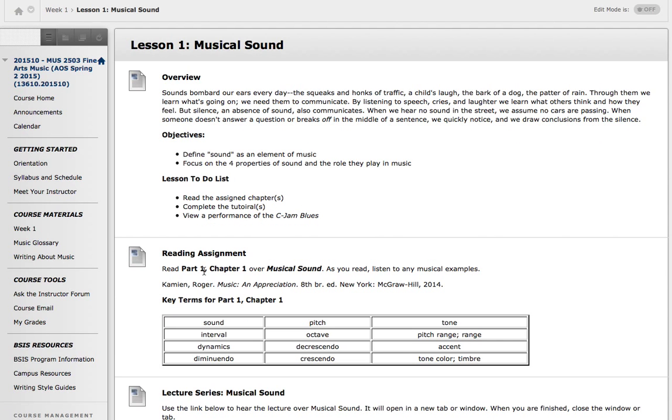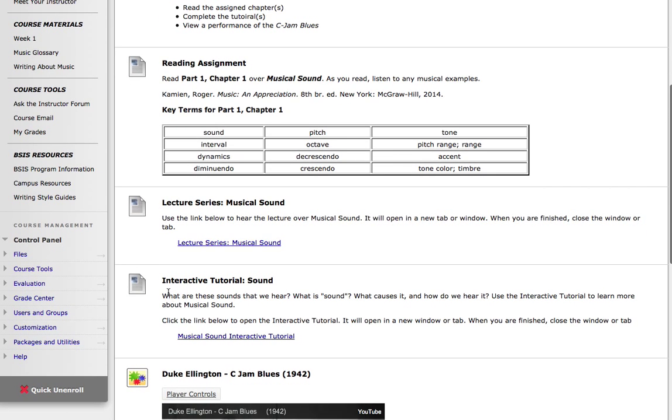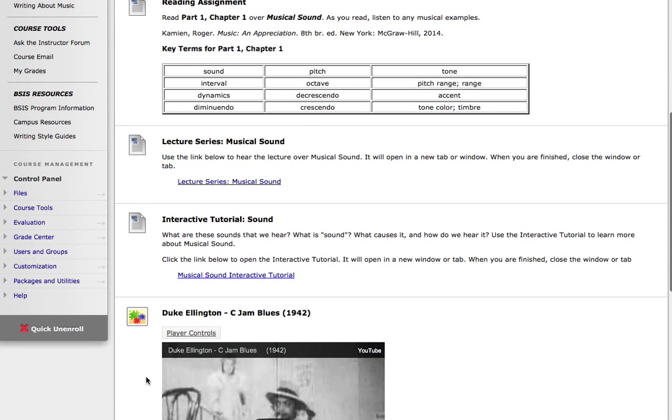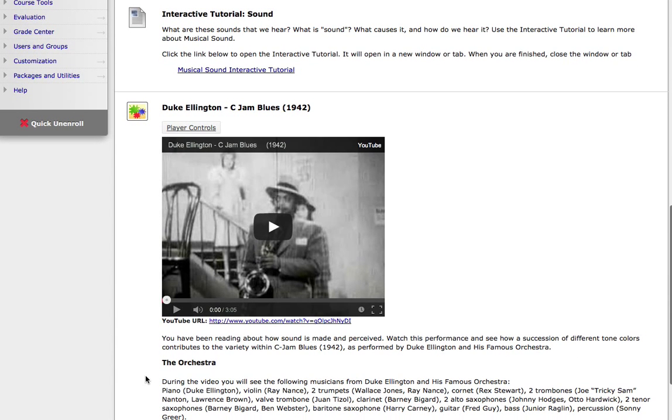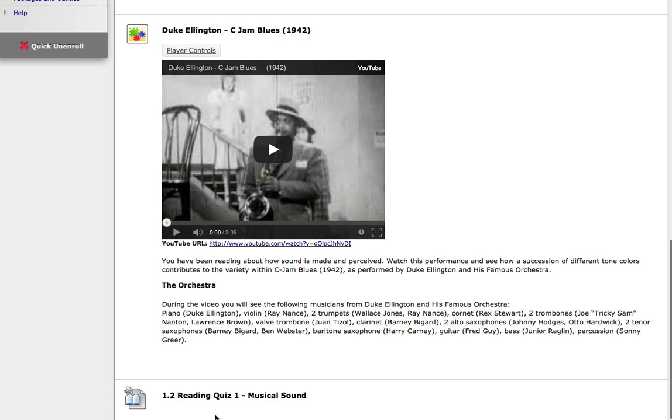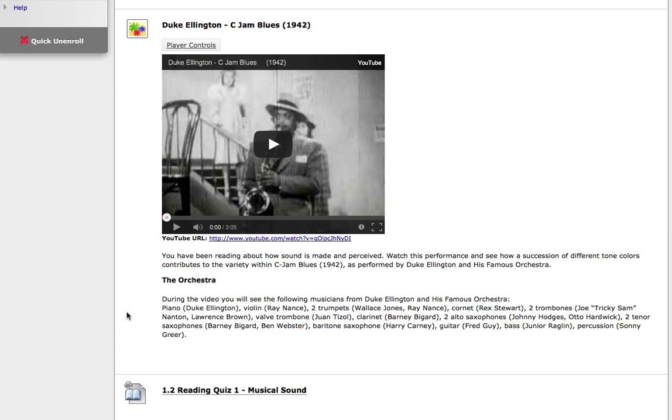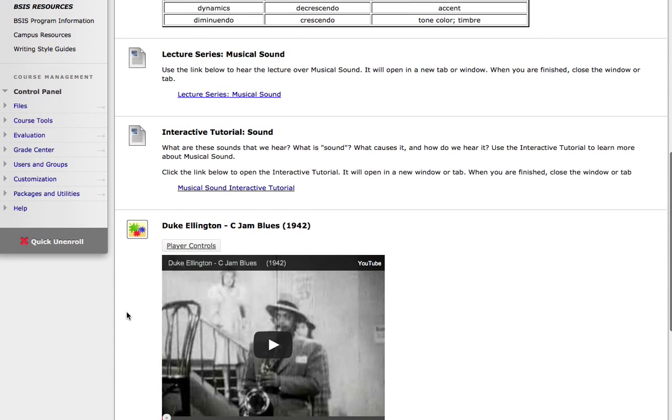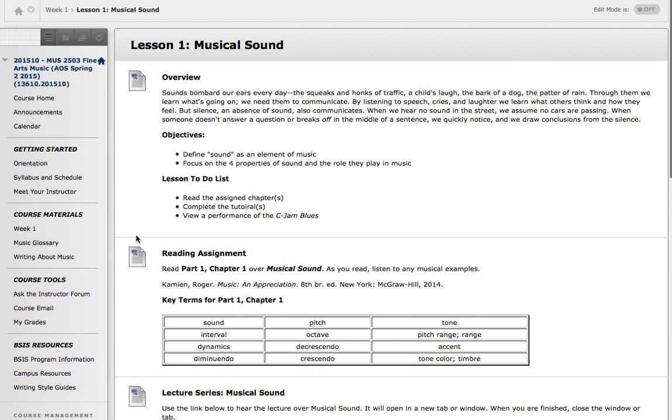Each of the lessons in the course are in a similar format, so you'll get a short little overview with objectives, a reading assignment, any other multimedia such as lectures or interactive tutorials. Some lessons will have videos, many of them from YouTube, some from other websites, and then there's a link to the reading quiz. Now, the reading quizzes will be housed in the lesson or the module activity folders, but in each lesson there is a link to the reading quiz so you can take it the first time.